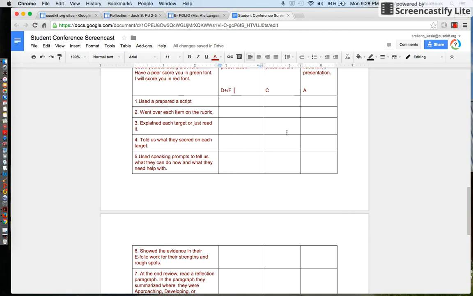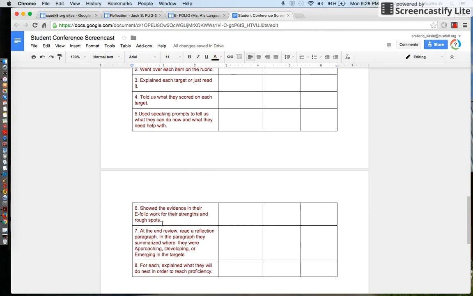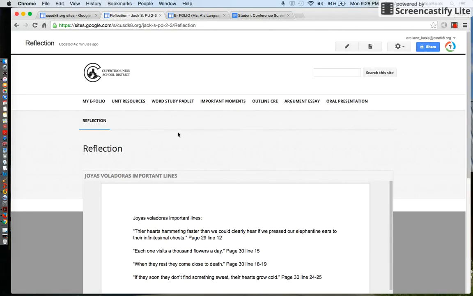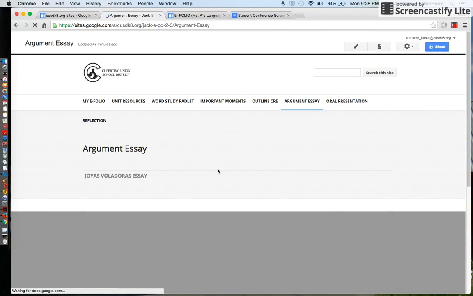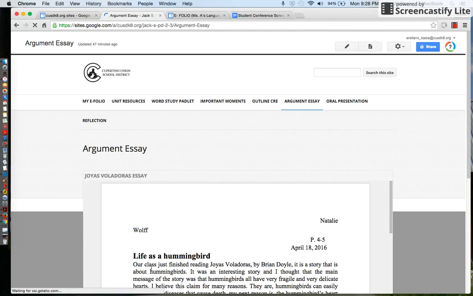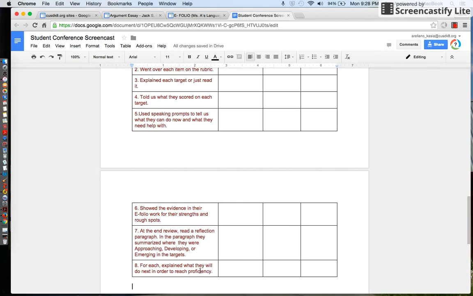Did you explain what the target was? Did you tell us what you scored on each target? Did you use some of the speaking prompts on what you can do if you need help? And did you look at your paper with us? Kind of click around as you were talking and say, okay, so let's take a look at my paper. See here, I clearly had a very strong lead that really got people into the reading, as you can see. So you're kind of mentioning and showing. And just make sure that you talked about what you plan on doing next.